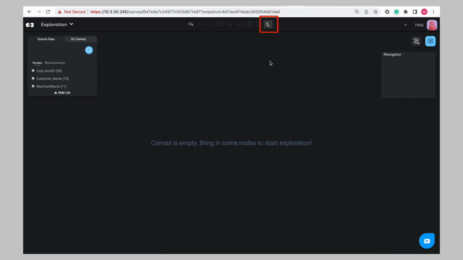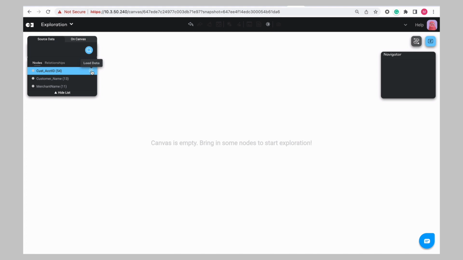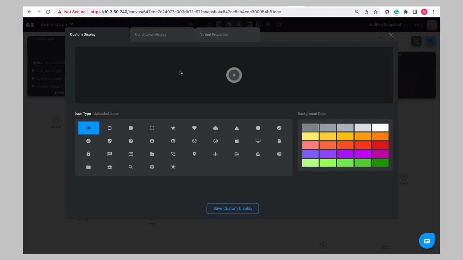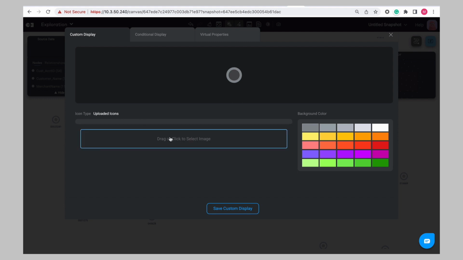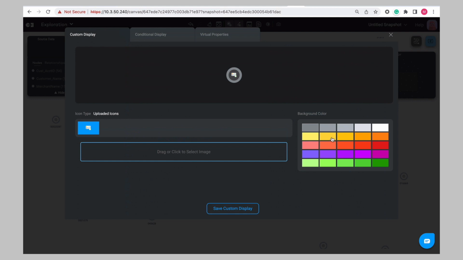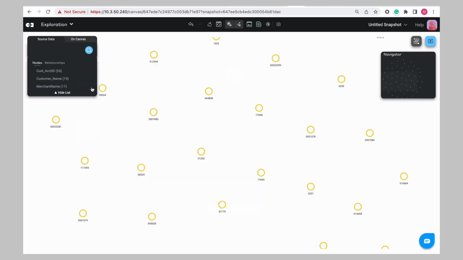Let's make the exploration canvas a little easier to work with by changing to a white background and adding some of our own node category icons. Uploading customized icons is achieved as shown here. We have added 3 new icons and chosen a color band for each.